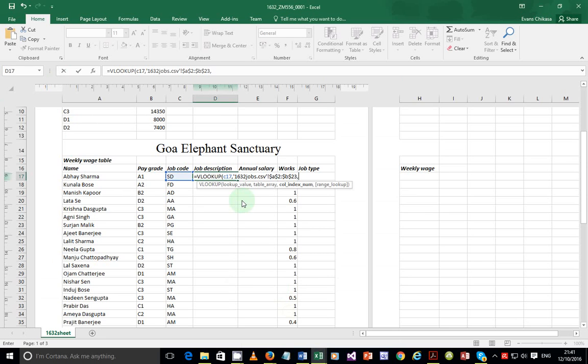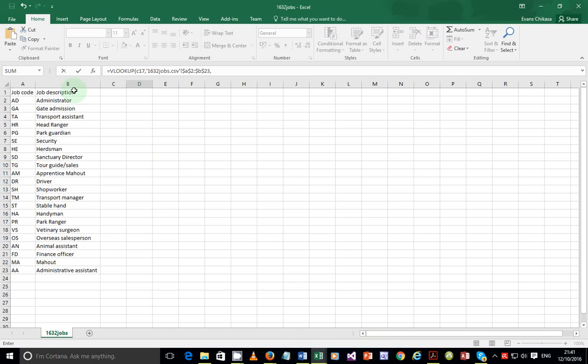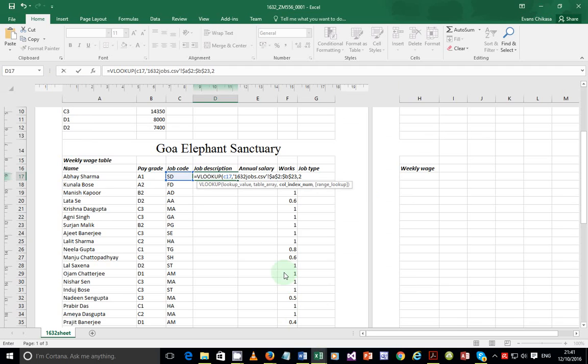As you can see, job description is column number 2. So I'm just going to type in 2 here, hit comma, and then I select whether I want true or false. True returns an approximate match, and false returns an exact match. In this case, when it's SD, I want exactly what SD represents. When it's FD, I want exactly what FD represents. So this is going to be false.